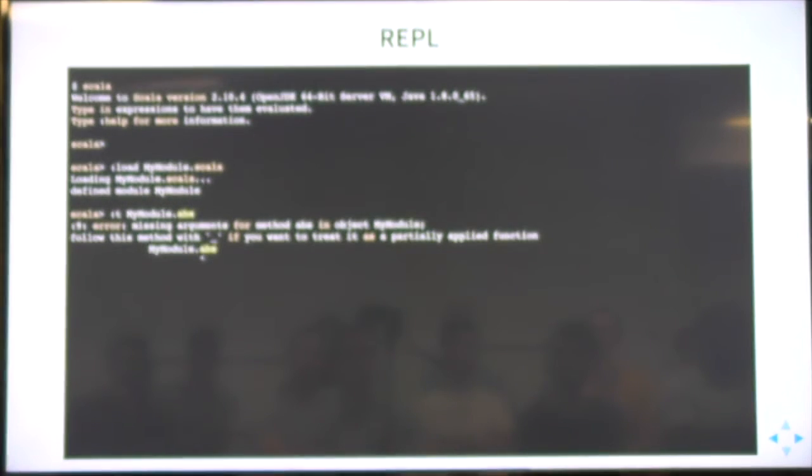But we can also just jump into the REPL. If we just type scala anywhere, it doesn't matter, though you probably want to do it in the directory where the code is. We can load up that mymodule.scala, and it'll automatically load that file, compile it, and give you a symbol called mymodule that you can call stuff on. The next thing is you might want to check what the type of mymodule.abs is. But unfortunately, this fails.